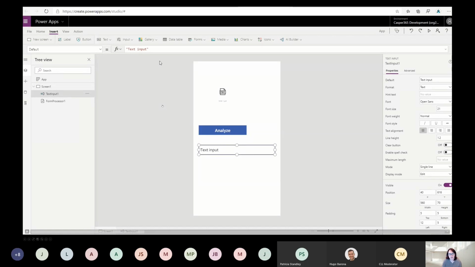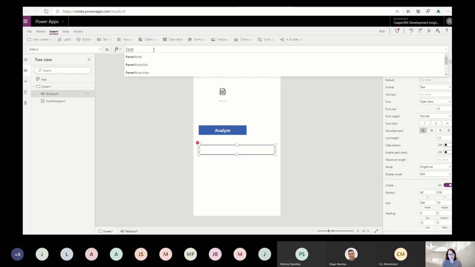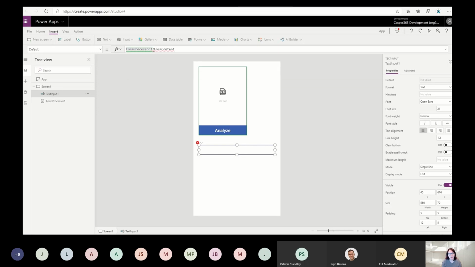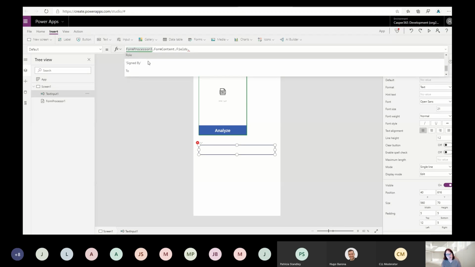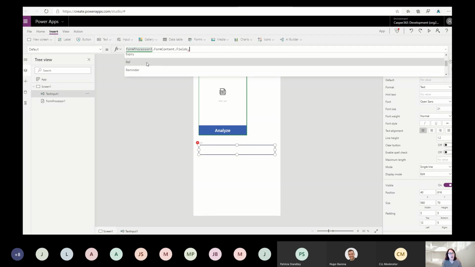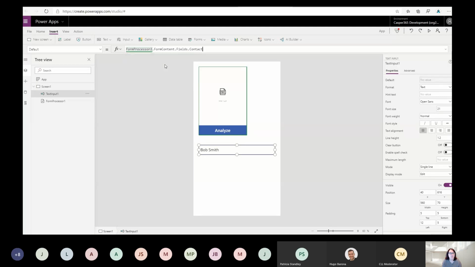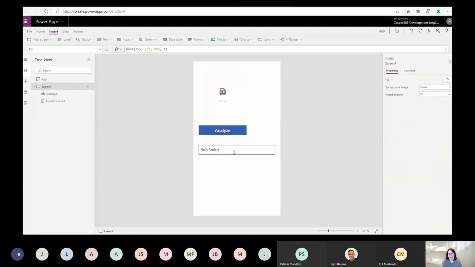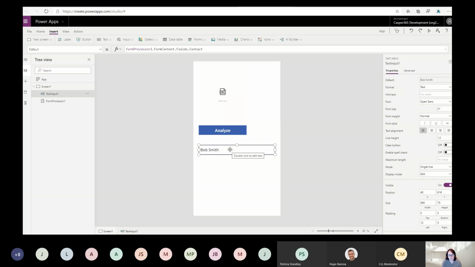So what we're going to do is create some text boxes to pull this data out into. Now you'll notice that I'm not using label as a field. I'm actually using text boxes, and there's a reason for that I'll go into a little bit later. Very easily and quickly, I'm going to reference the form processor, which is my data source. I'm going to say in the form content and the fields, and all these prompts are there, as you can see, as I hit the dot. I'm going to pick up one of the fields, let's pick up contact. So you can see from the document I've analysed, that contact's name is Bob Smith. So it's got it all in context, in memory.